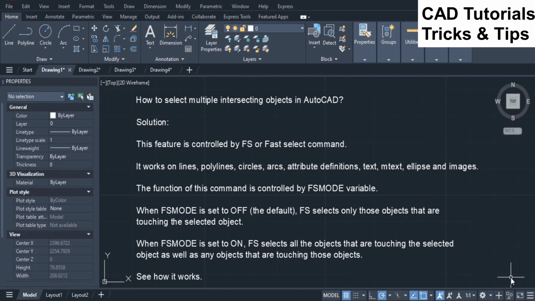When FSMODE is set to off, the default, FS selects only those objects that are touching the selected object. When FSMODE is set to on, FS selects all the objects that are touching the selected object as well as any objects that are touching those objects. See how it works.